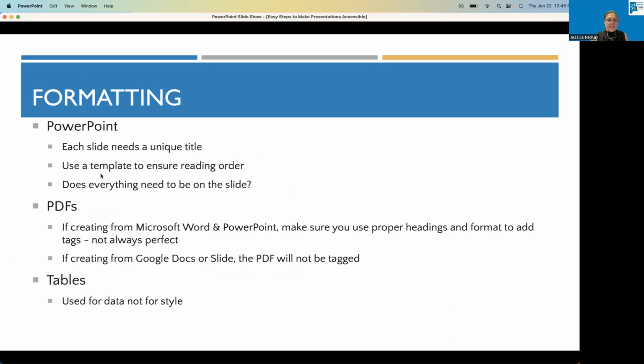Again, using that template to ensure reading order, and I have a slide that'll show you exactly what I'm talking about, that reading order. And then does everything need to be on the slide? It's kind of one of those less is more. Again, try not to jam everything in on it. Like I did with mine, where it said readable and readable continued.